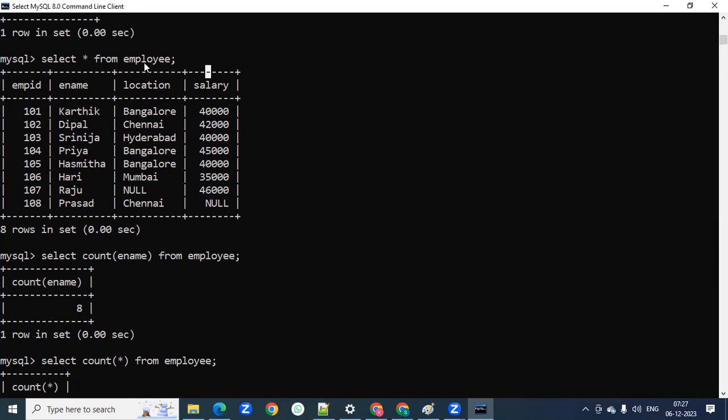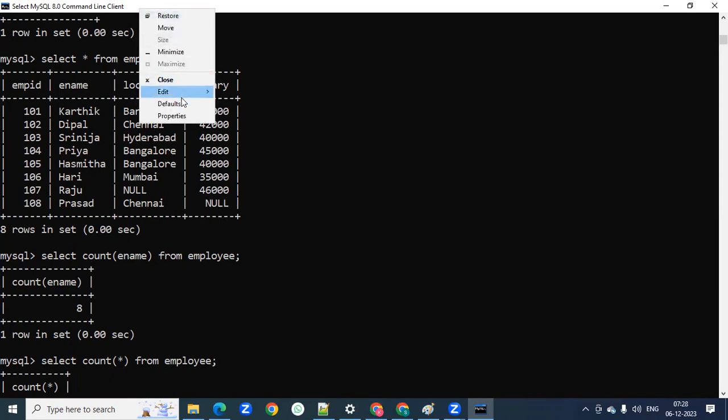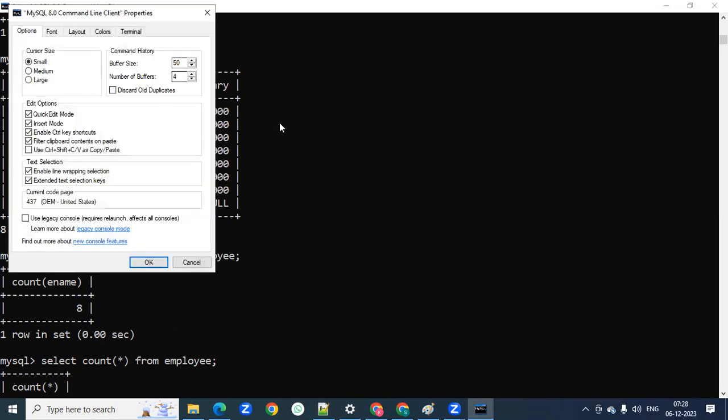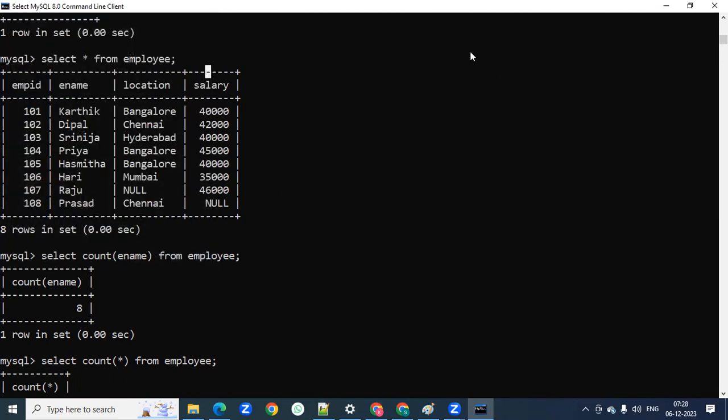So these are the different aggregate functions we have. In the next session, we will discuss the group by and having clause. Then we'll go on to the joins concept.